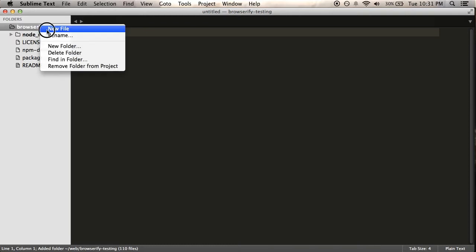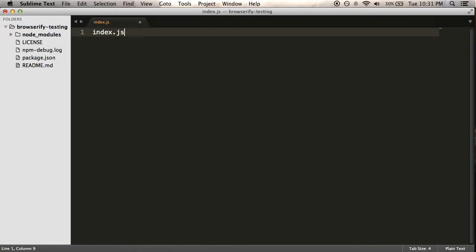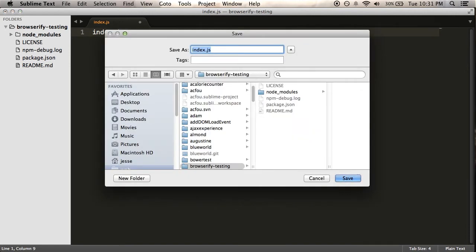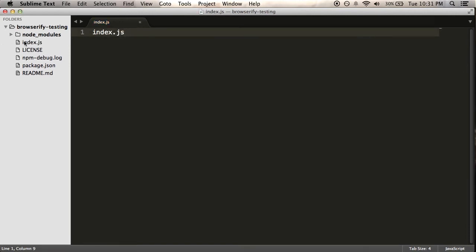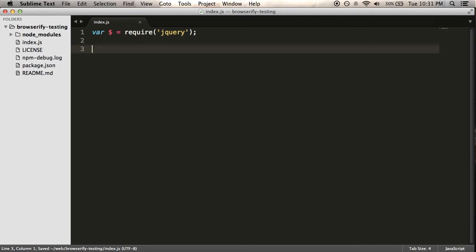So how about I make an index.js file. That's just going to be my starting point for my project. And alright, so I have this here. In my node modules I have jQuery. So what I want to do is load in jQuery. I'm going to assign it to the $ sign. So let's see if I can load in jQuery.